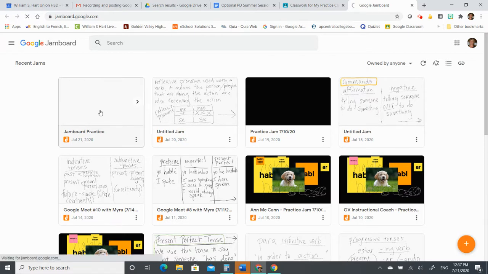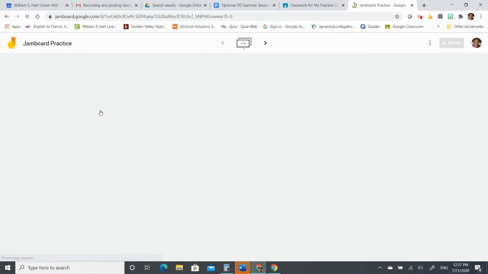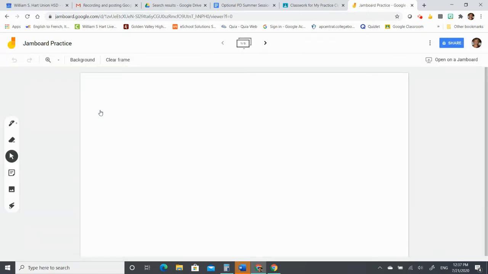So a couple of things about Jamboard, which are really neat. So I clicked on this one. I've gone ahead and pre-created some slides in here, okay, so that you can see different ways to use it. When you get it, up here, it'll just say 1 out of 1. And then as you click these over, it'll create the next frame for you.